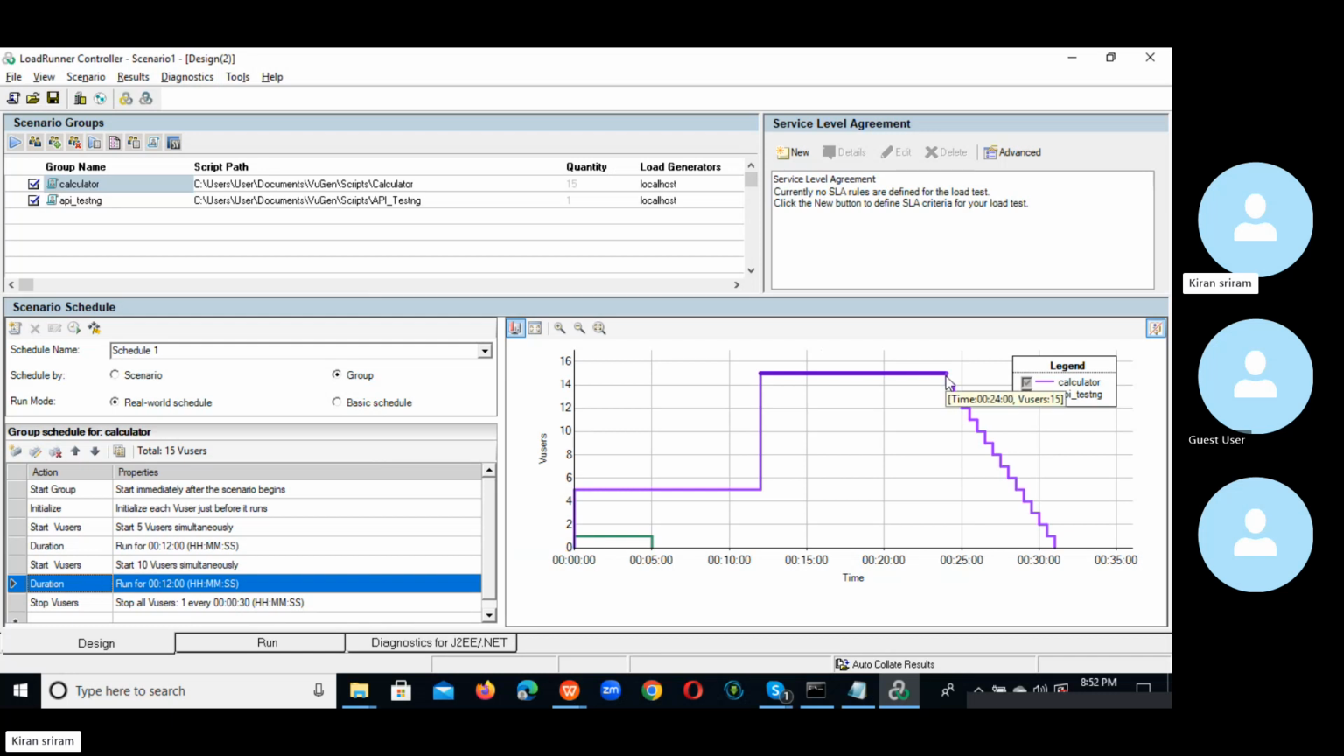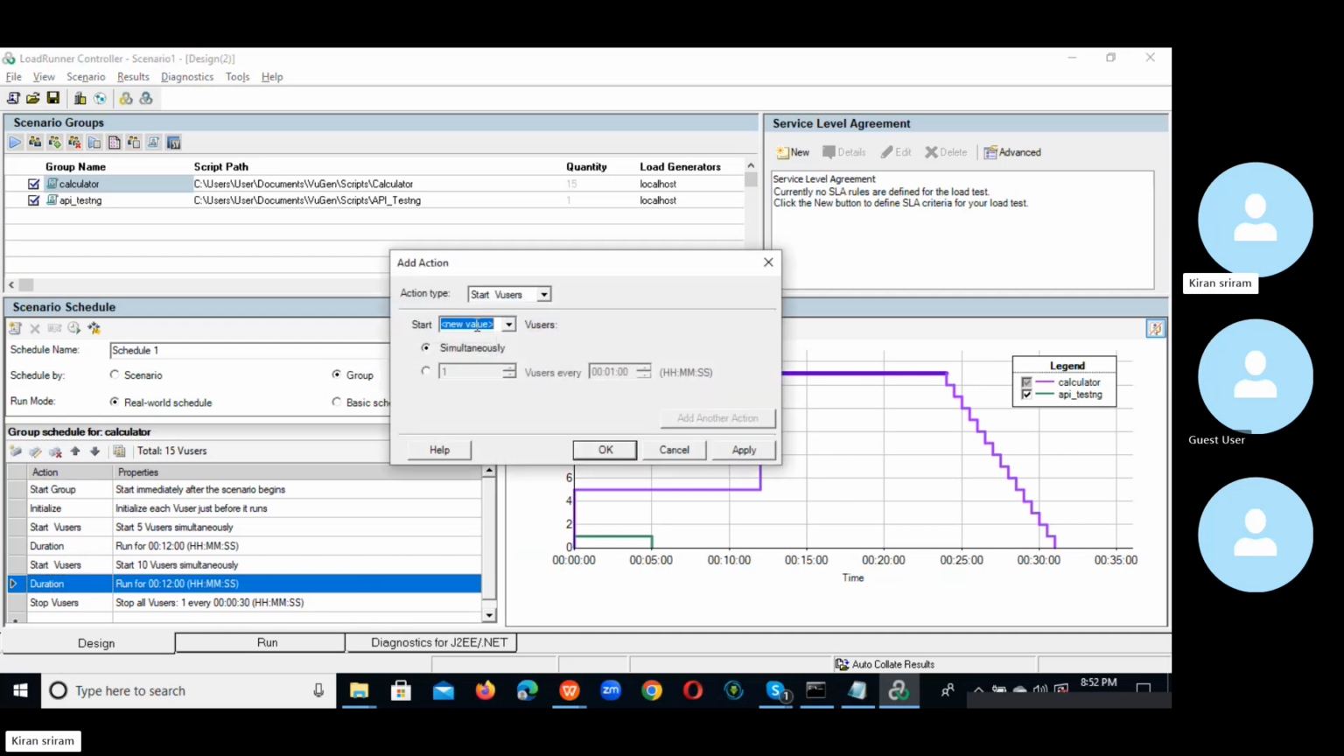Again, what can we do? Down, because we need to ramp down. How many users do we need to ramp down? 10. Up to here, 10 users. So again, you need to add from here. Again, start. Ramp down means stop users. You can select 10 users and click on OK.